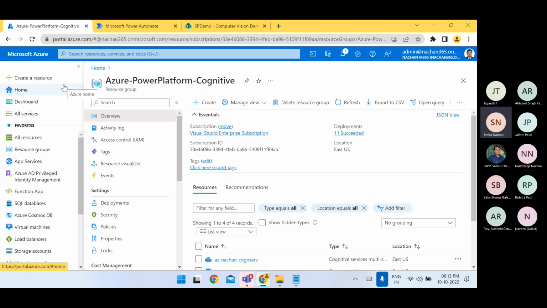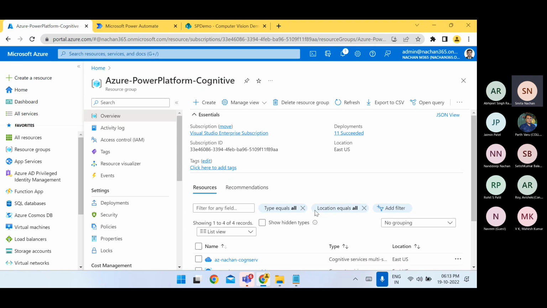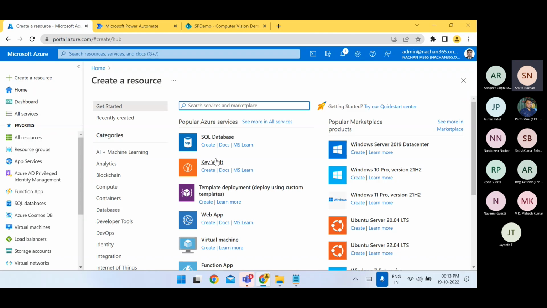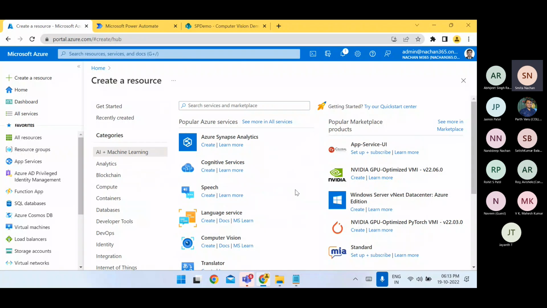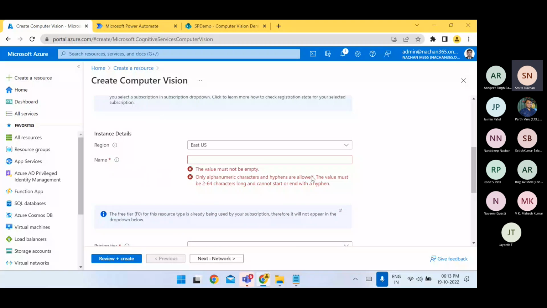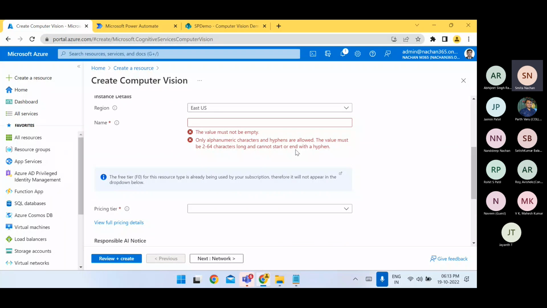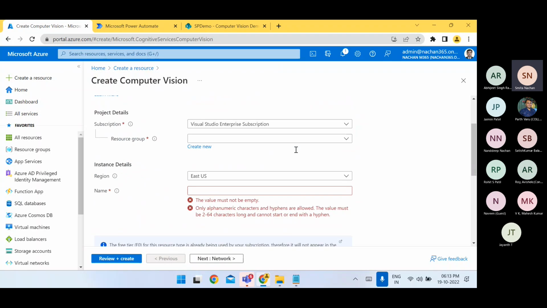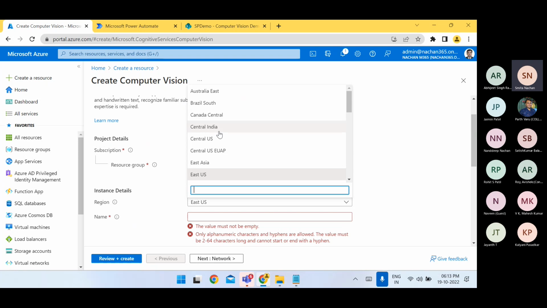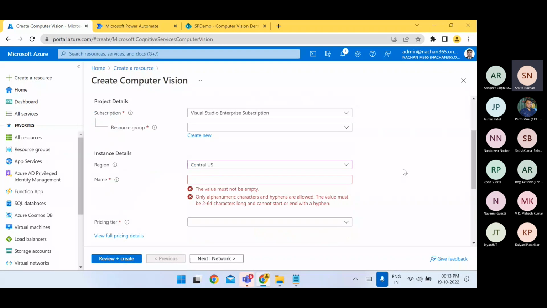Here we have computer vision. We can click on computer vision, and it will take us to the window wherein we can create a new computer vision. Here we just have to specify the name for that particular computer vision, then select the subscription and then the location. While selecting the location, I prefer to use Central US because it is one of the older data centers that we have, and it has good preview features available with it. If you want to use those, then prefer to go with Central US.